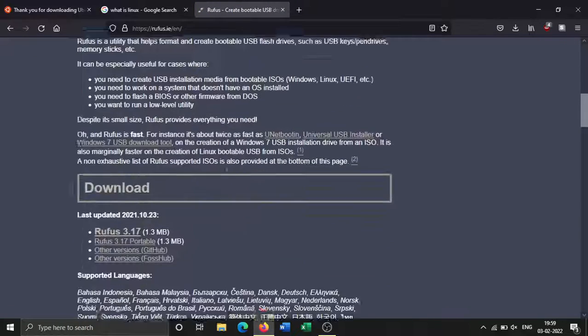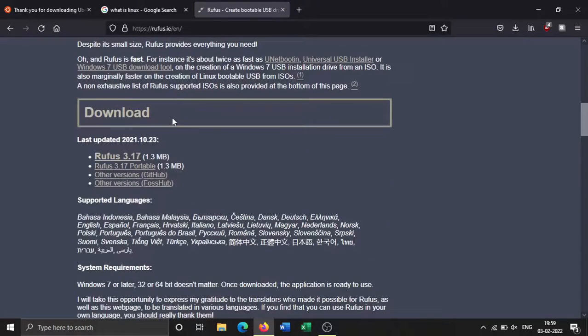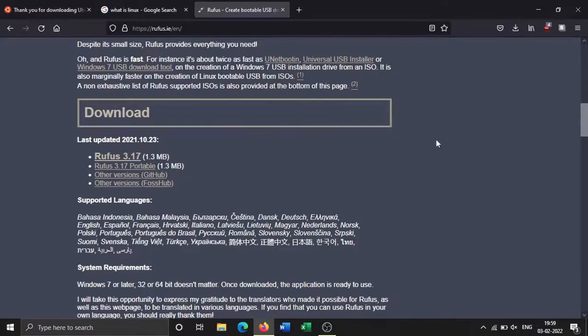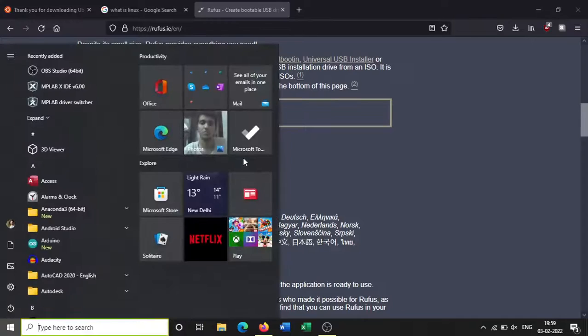You will see some photos. Scroll down to download, and the latest version is Rufus 3.17. Just click and it should give you the save file option. I'm going to cancel it now since I already have it. As I said, you don't actually need the portable one. You can just do the normal one. It doesn't make much of a difference.